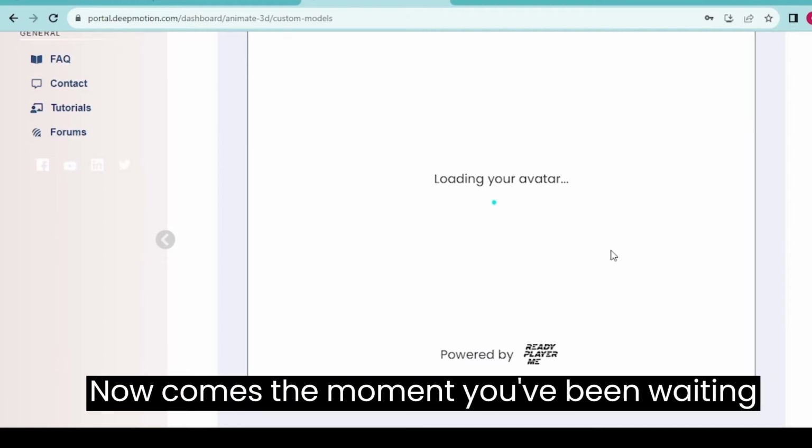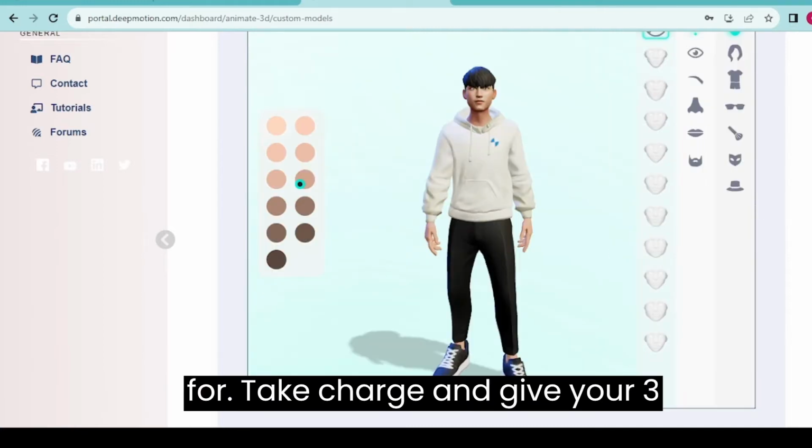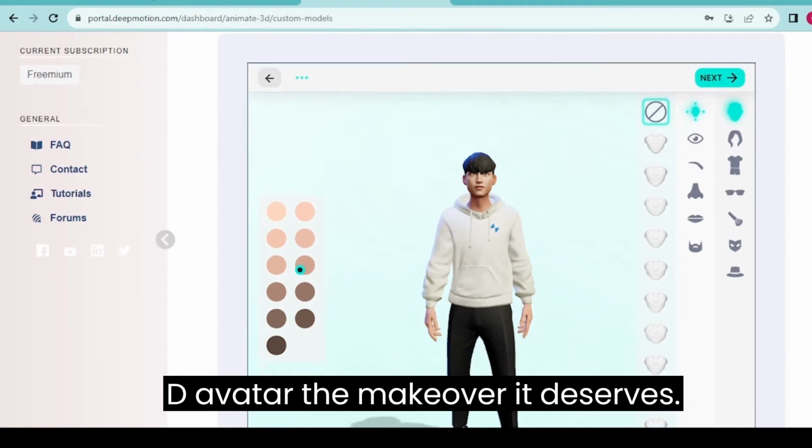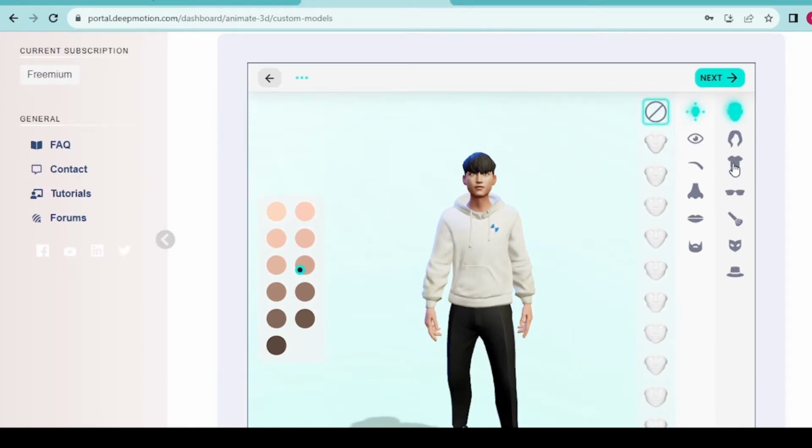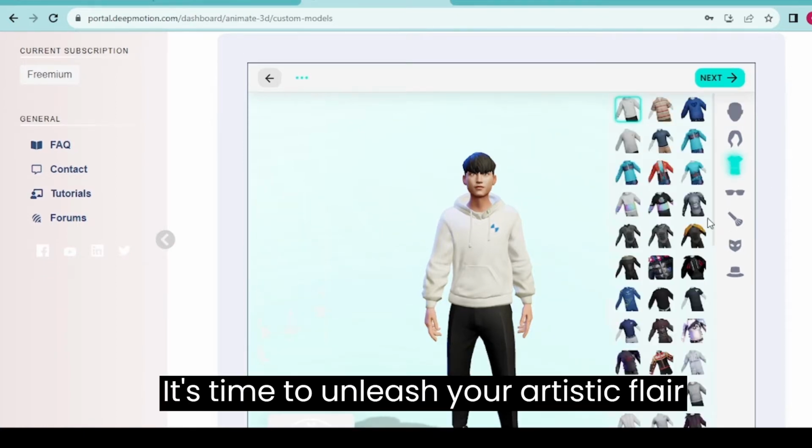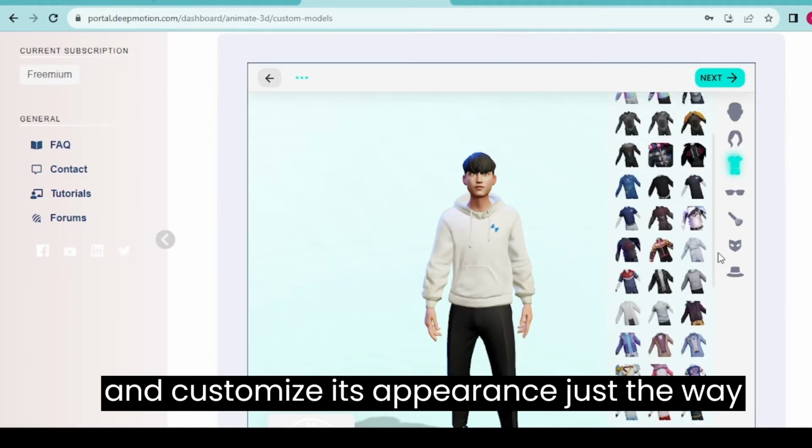Now comes the moment you've been waiting for. Take charge and give your 3D avatar the makeover it deserves. It's time to unleash your artistic flair and customize its appearance just the way you envision.